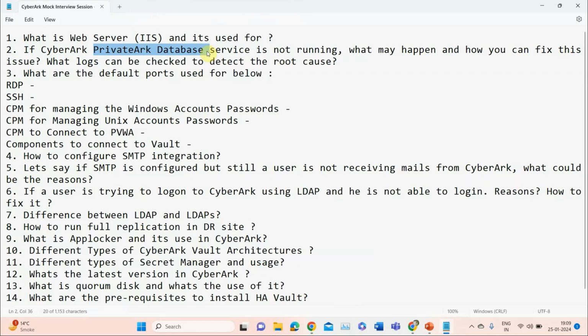Whether the Private Ark database is running or not. If it is not running, then we can just restart it. Okay, and which logs will you check? ITA logs.